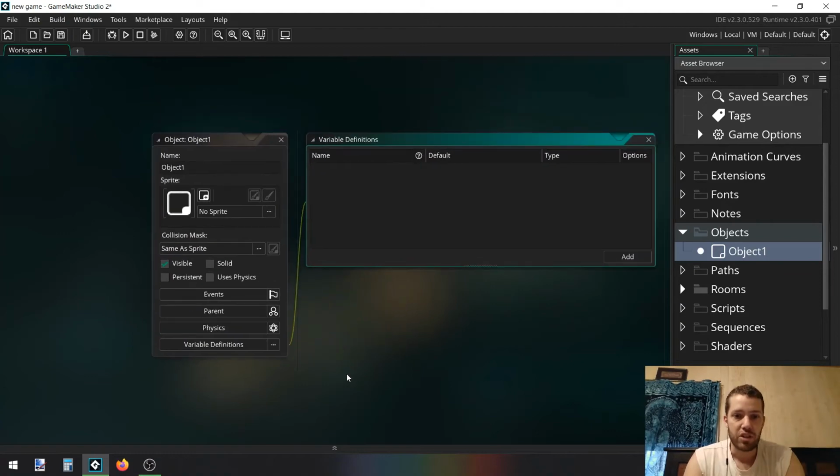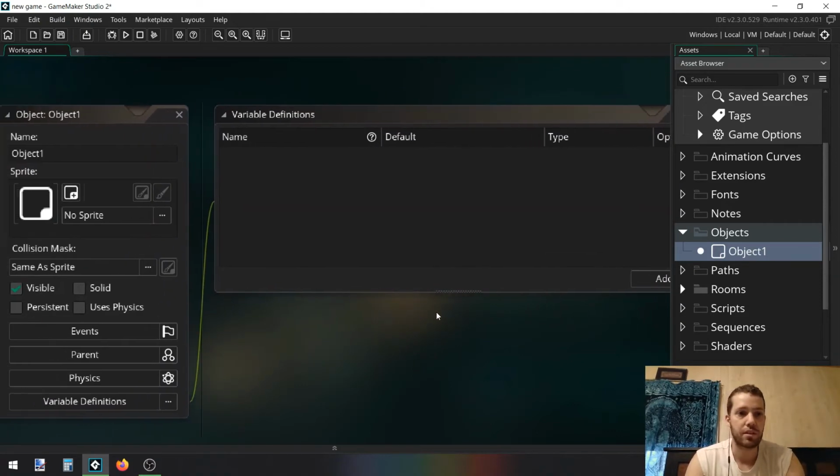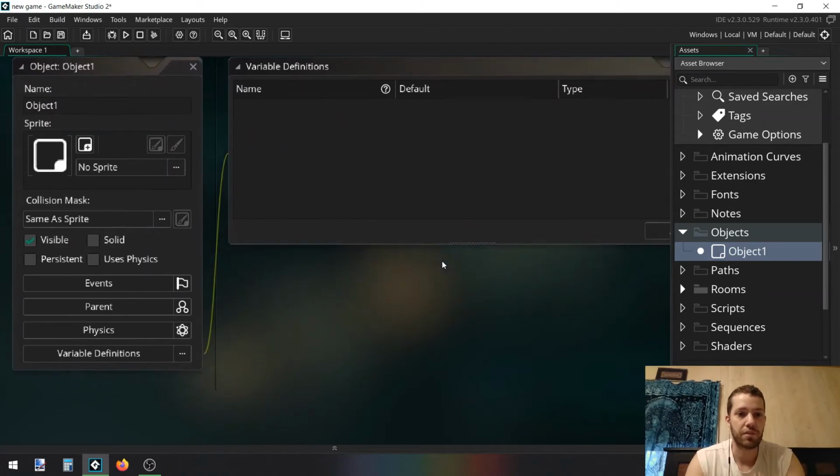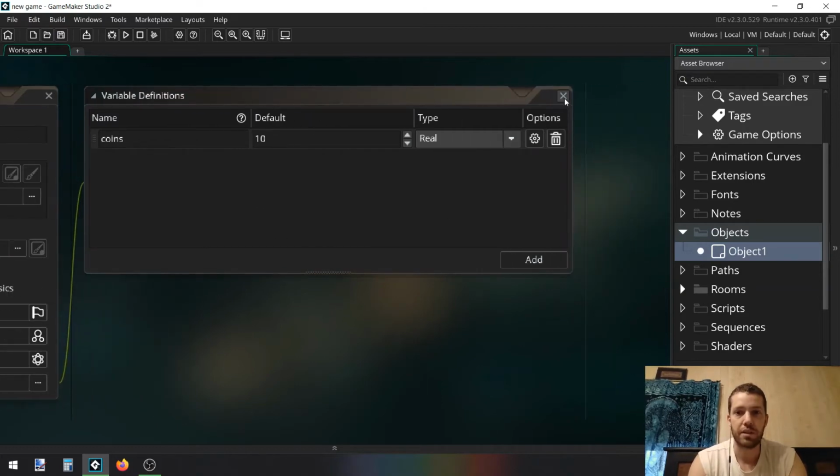Variable definitions is just defining variables when the object is created. So if I wanted to say we have 10 coins, I could say coins, which is a variable, and a variable is a container to hold data. For coins, we can set the value to 10, and there we go. Now our player has 10 coins.